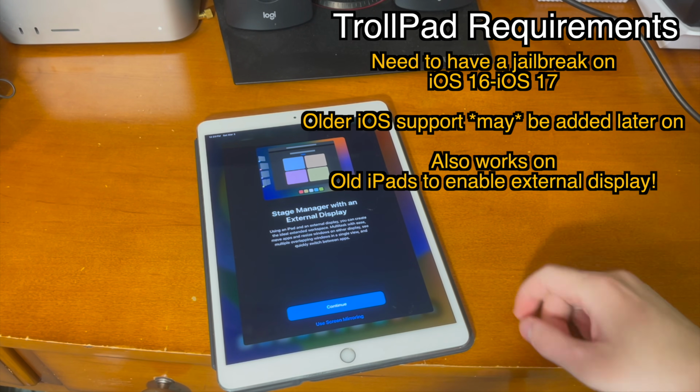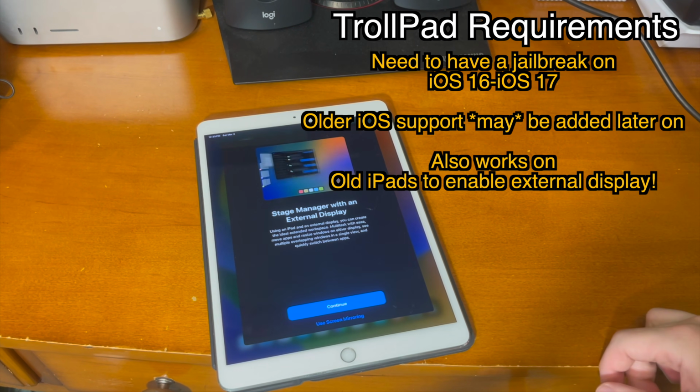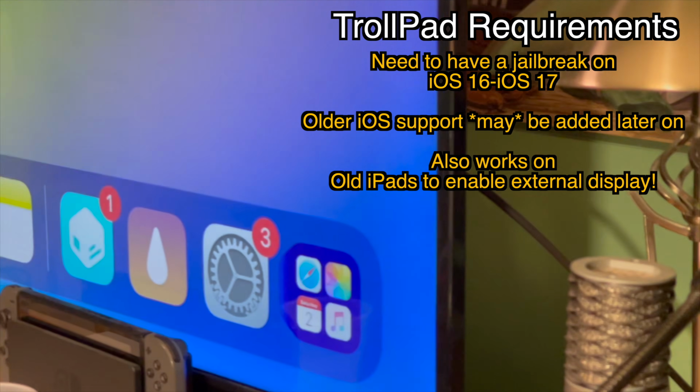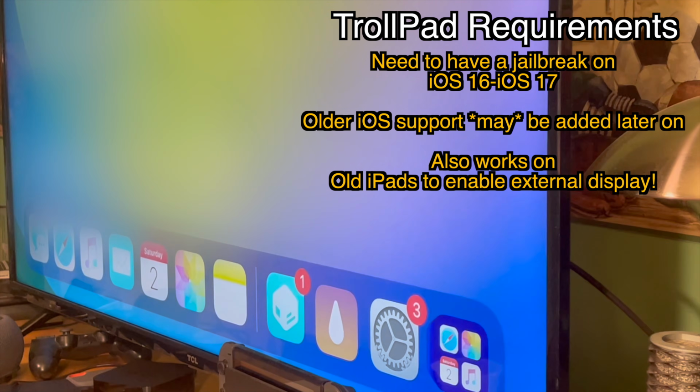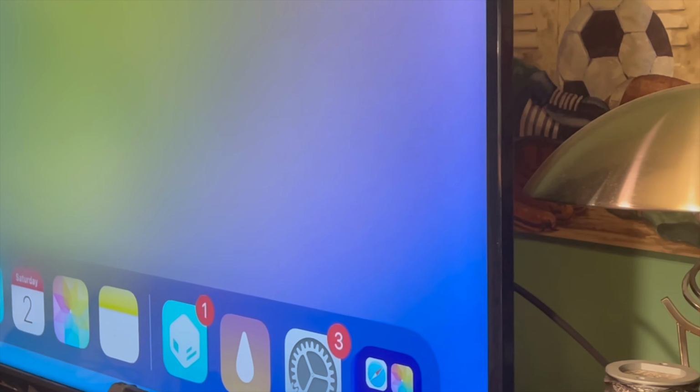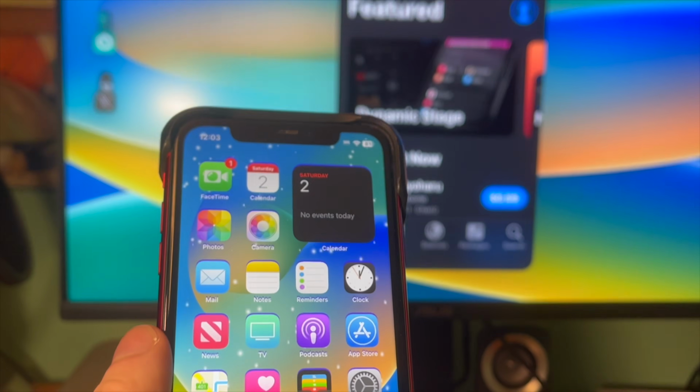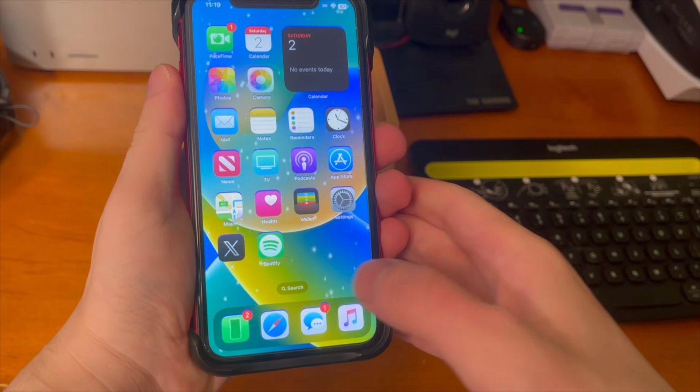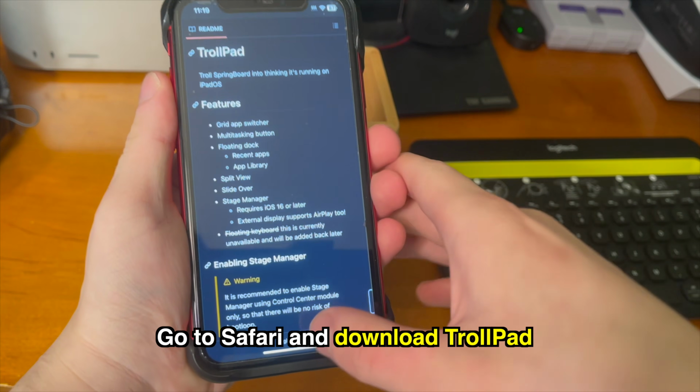This tweak should also enable Stage Manager on older iPads, as well as enabling the external display feature, and this is nice to see working because before TrollPad, the external display feature on older iPads was not working for me. Once your device is jailbroken, now we can proceed with the rest of the video.